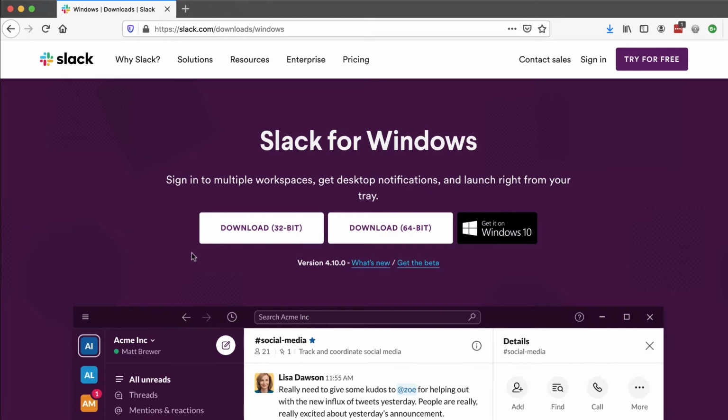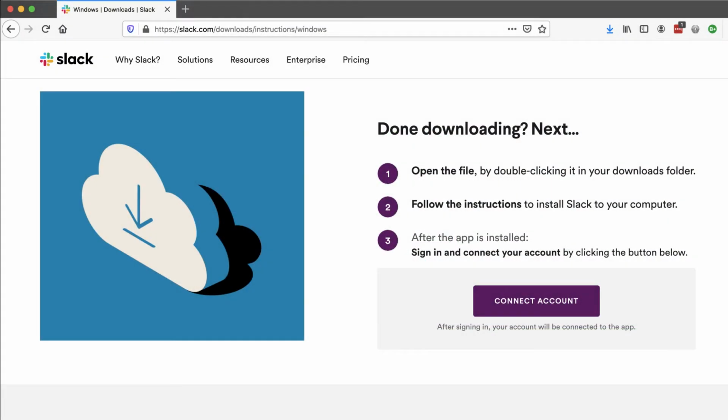For Windows, there are two versions, 32-bit and 64-bit. Most newer computers are 64-bit, however, check with your local IT support if you need assistance installing the app or have questions about which version to download. After the installer has downloaded, open it and install the application.